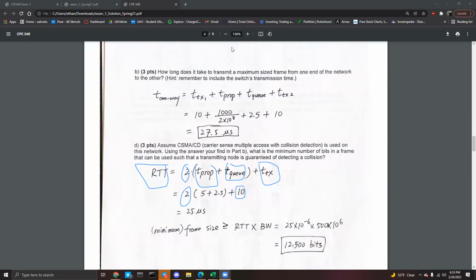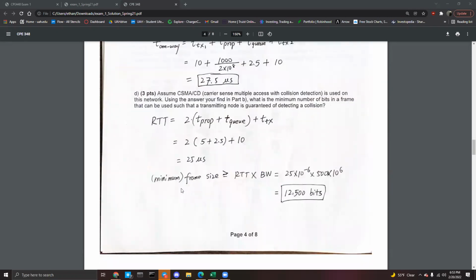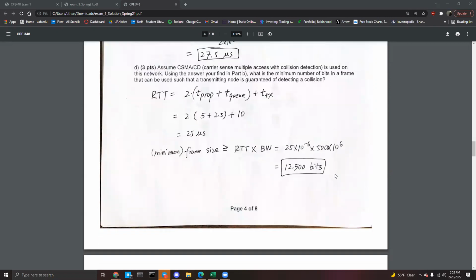And then it goes down for the minimum frame size, which is just going to be your RTT times your bandwidth, because you want it in bits. So you need a unit of time times a unit of bits per second to yield a unit of bits. So you take the time yielded from here, which is 25 microseconds, times the bandwidth given all the way at the top, being 500 megabits, yields you 12,500 bits.